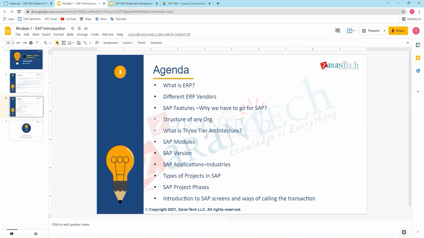We have applications like mobile apps, no? Mobile apps work on one database, and whatever screens we are seeing, that is called the user interface. Same in our SAP as well: we have a database, an application, and a user interface. All the processes run in the application layer, and all the data and tables are saved in the database. Whatever screens we are able to see, that is called the UI, the user interface. This is a three-tier structure. This is only information.